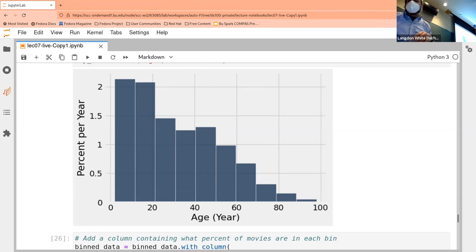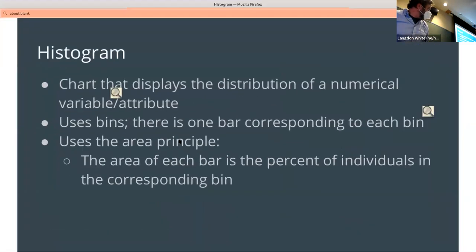Okay. All right, so a histogram, in definition form, is a chart that displays the distribution of a numerical variable or attribute. It uses bins, there's one bar corresponding to each bin, and it uses the area principle. So the area of each bar is the percent of individuals in the corresponding bin. That's how you can tell the distribution: if it's a higher percent, it's going to have a taller graph element, and if it's a lower percentage, it's going to have a lower one.